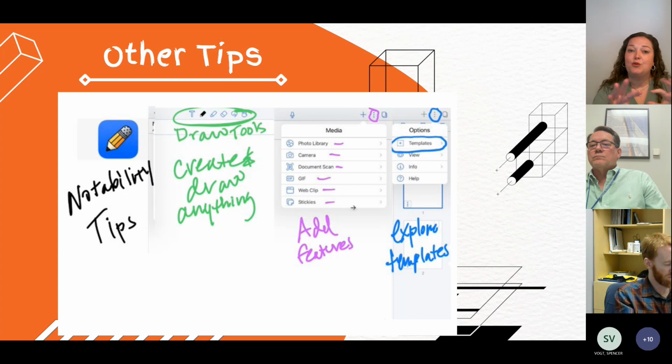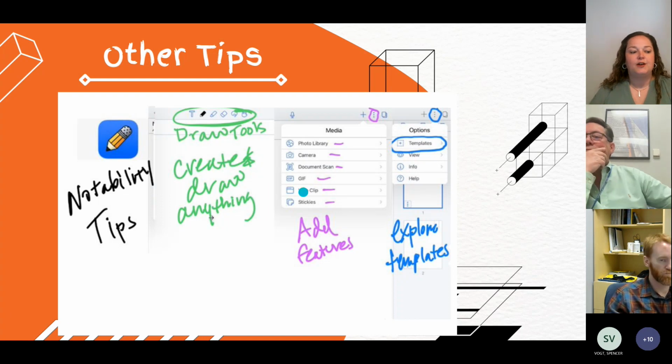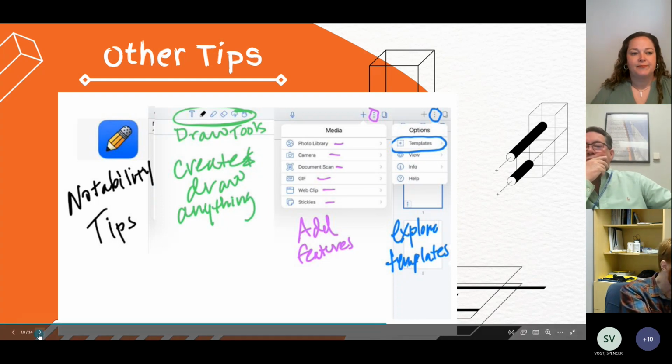They could easily grab and create themselves an infographic template and do the drawing and add images in with it and have a structure by just taking those two things together. So definitely encourage those types of things.